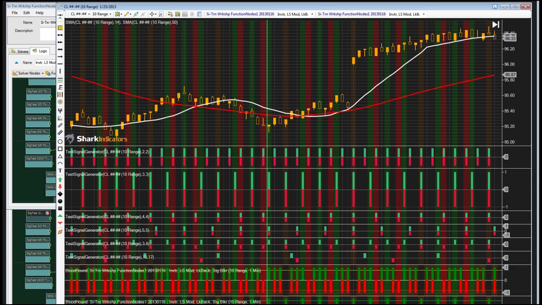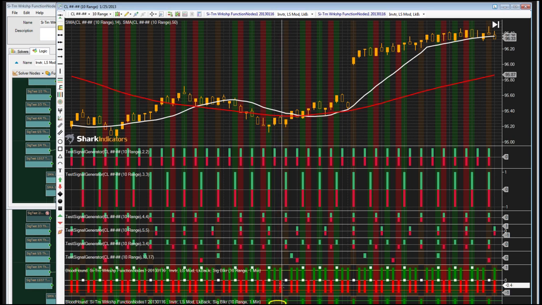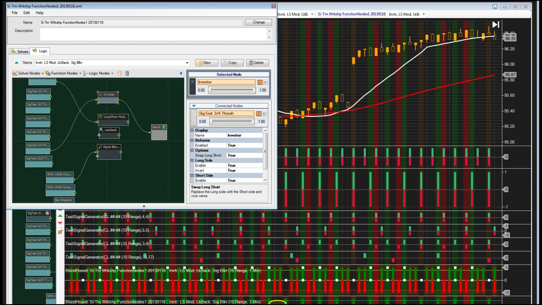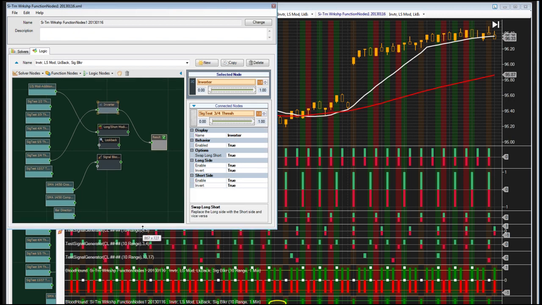So now the long output is the inverse of the short signal coming in. And we can see here the long signal coming in. The inverter is swapping that for the short output there. So that one's pretty straightforward, and we turn that off.